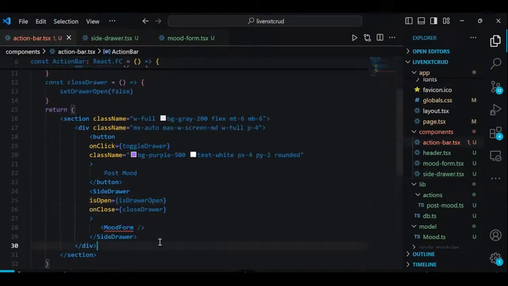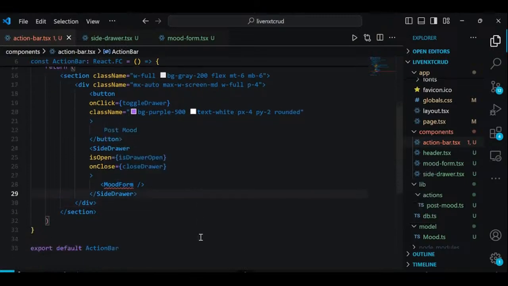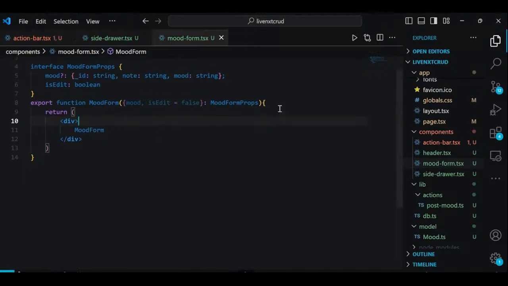Right. That took care of that, and now the mood form says that with isEdit, we're missing, what am I missing? With isEdit, give me one second. isEdit is equal to false. Okay, we'll come back to it.